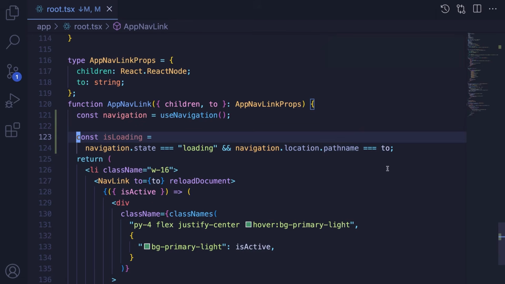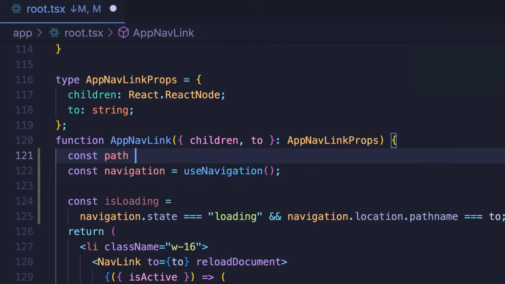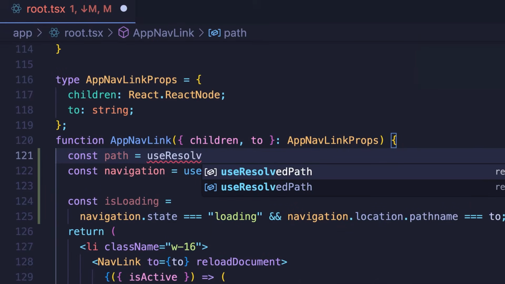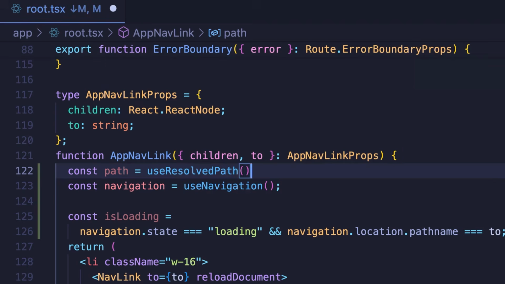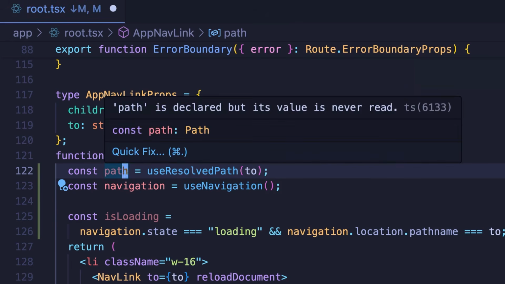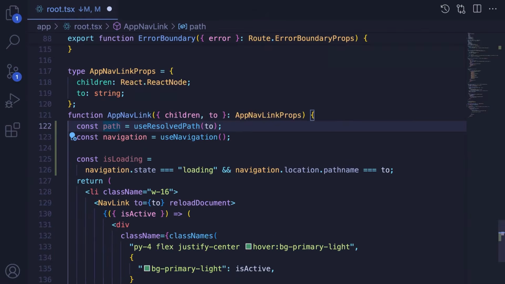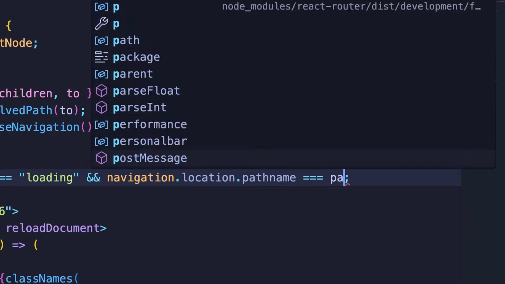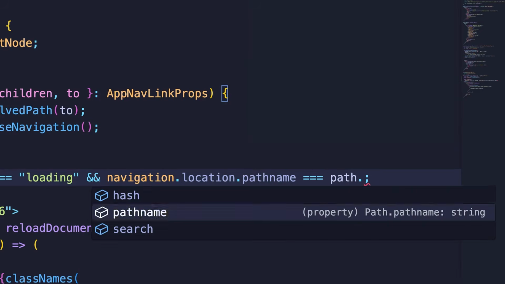So we need to get the full path represented by the relative path from the to prop before we can accurately compare them. Remix provides another hook for this called useResolvedPath. And we'll just pass the relative path to the hook, and then we'll get the full path here. Now this is a path object, so down here we need to say path.pathname.